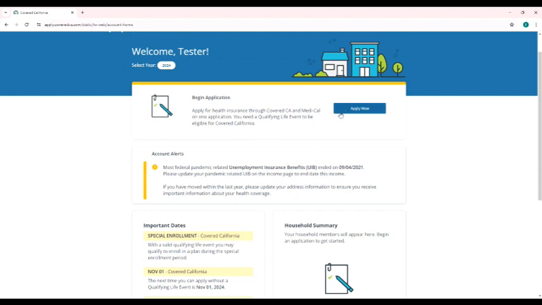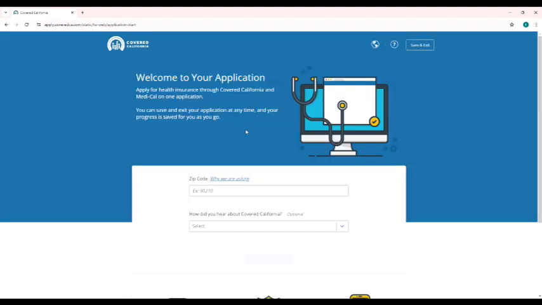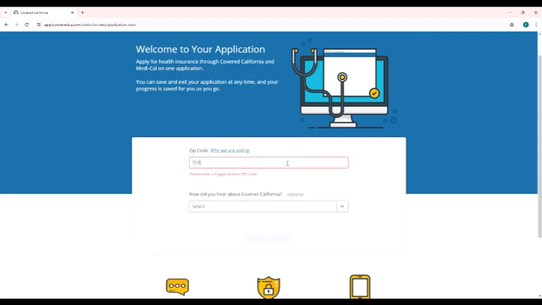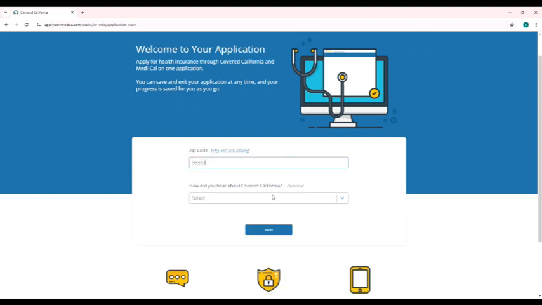Just to save more time, we are here to fill out the form. So you click on apply now. So here's zip code. Why are we asking? Let's see. You need to live in California to get healthcare through Covered California. So of course they need to verify that you live in California. So I'm going to put in the zip code.